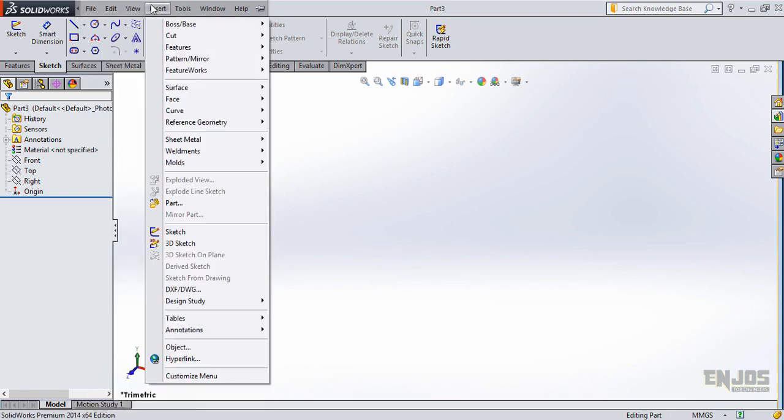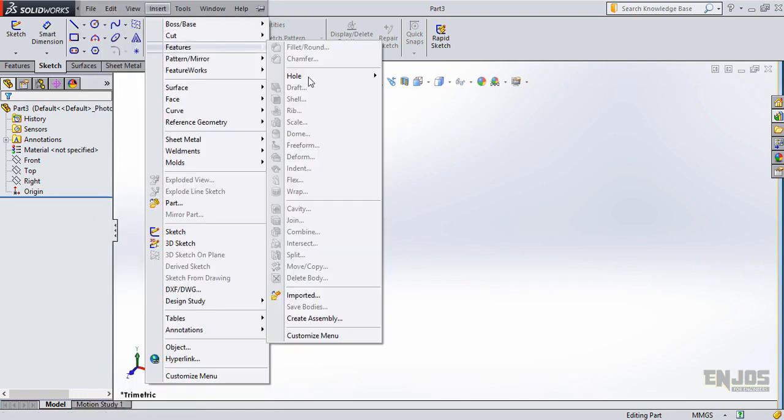Go to Insert, Features. You can see that it has a few other features that are used in SolidWorks modeling.